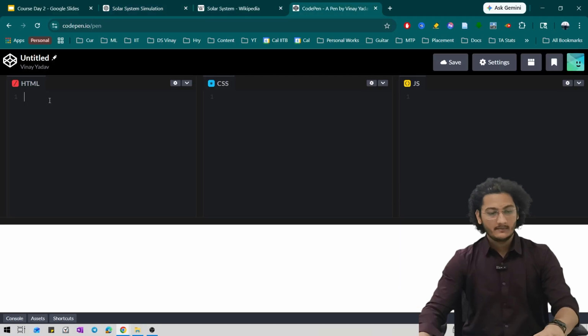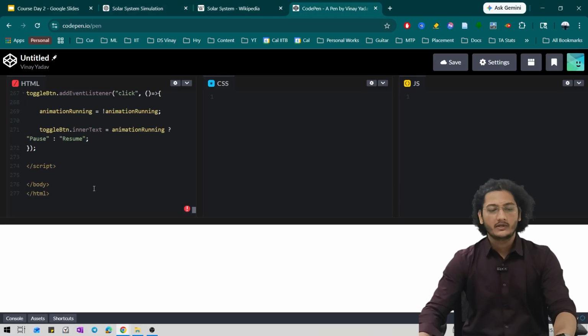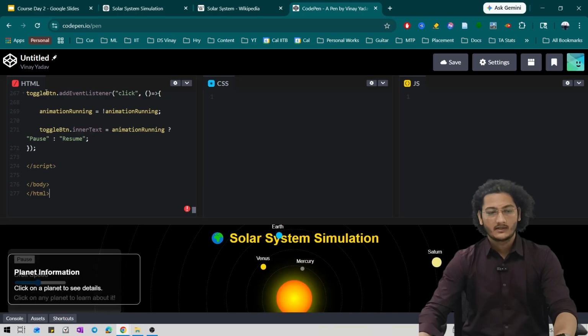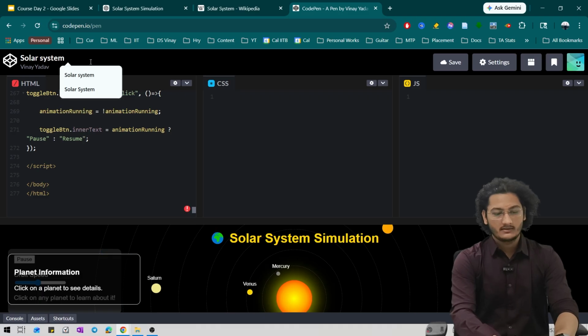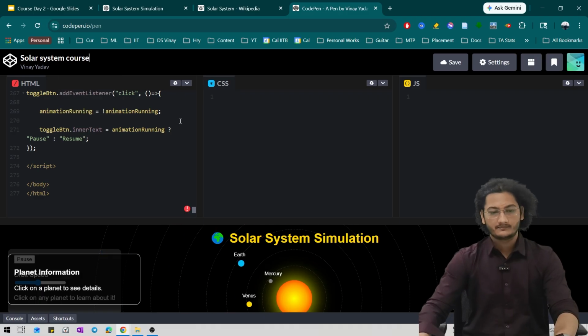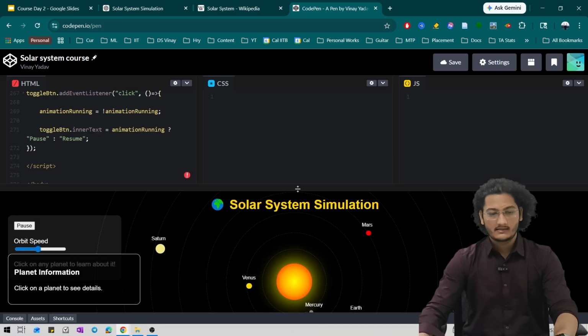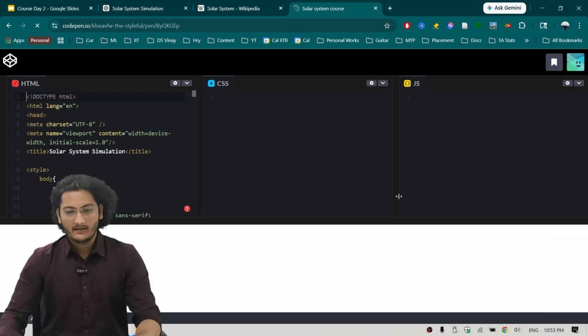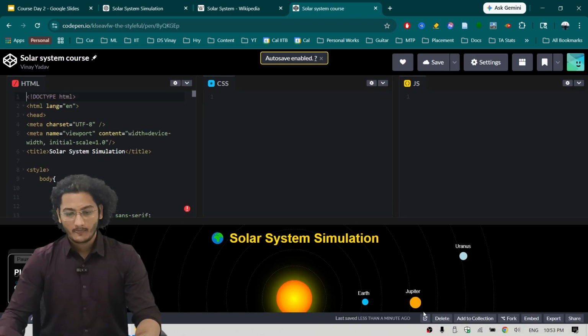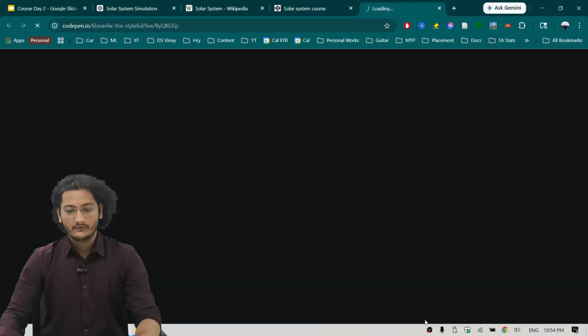Now here in the HTML window or any one of the windows, you can just paste. Now here is an option of edit. Now you can give a name to your simulation, solar system course. So as you can see, this is moving, but here we have to do save first. So we have saved our code. Here you will get this button which will help you open this in a new window.